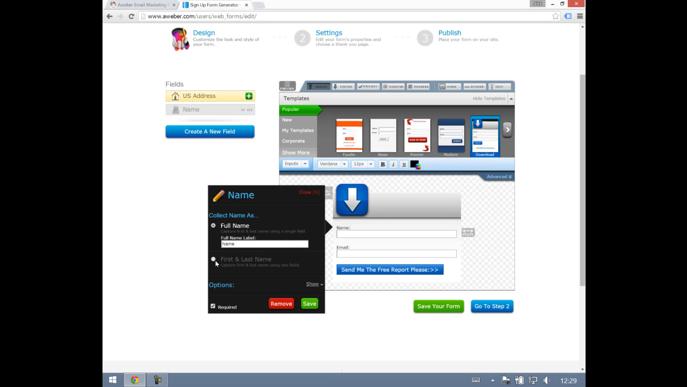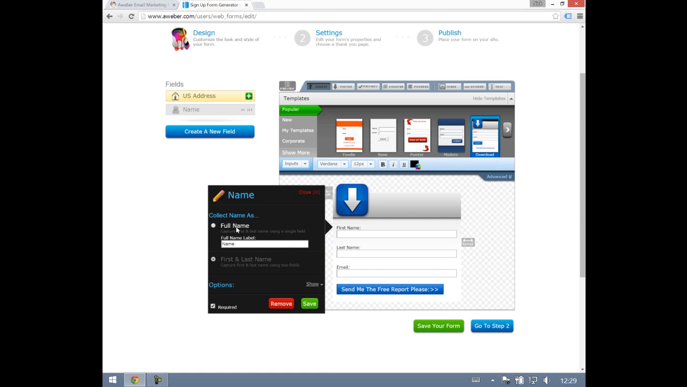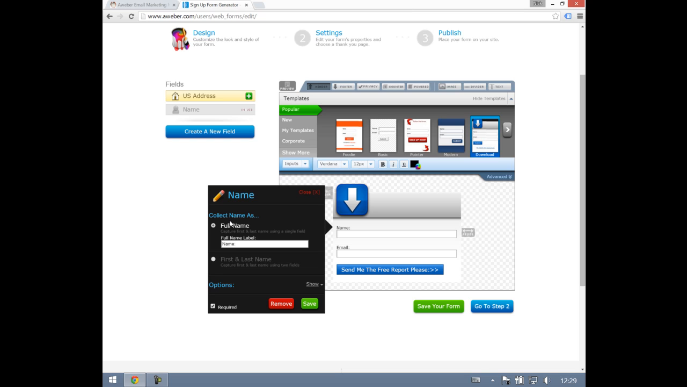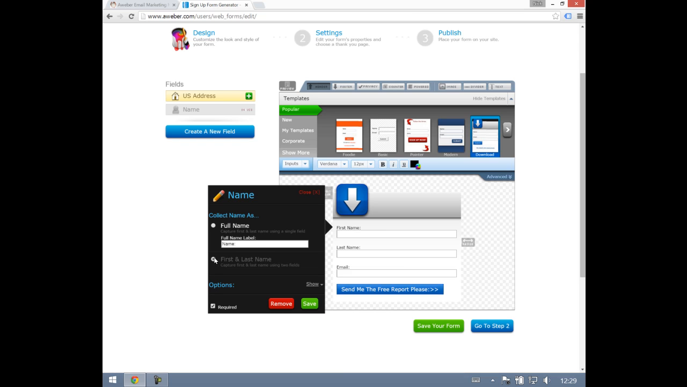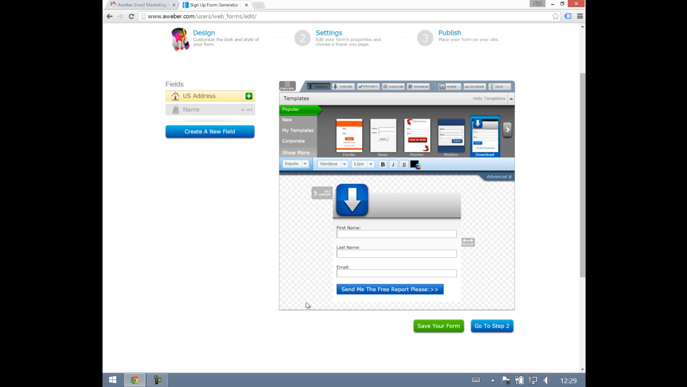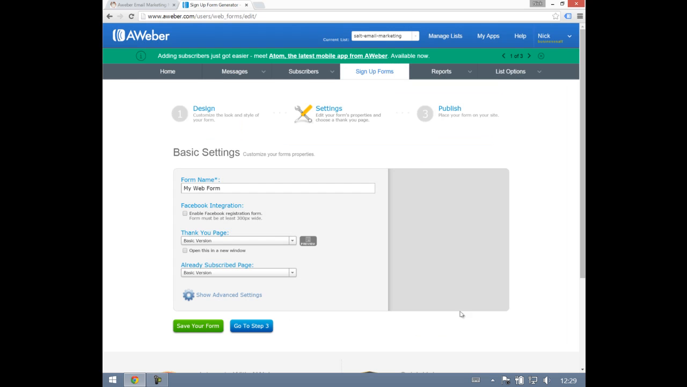Personally, I like to get the first name and surname. Now, if you just have full name, they will put in their name, and they could put Nick Jervis, for example. You'll get both, but I just find it cleaner to do that, and I don't have a problem getting people to sign up for that. Go to step 2. And let's just call this My Web Form 1.